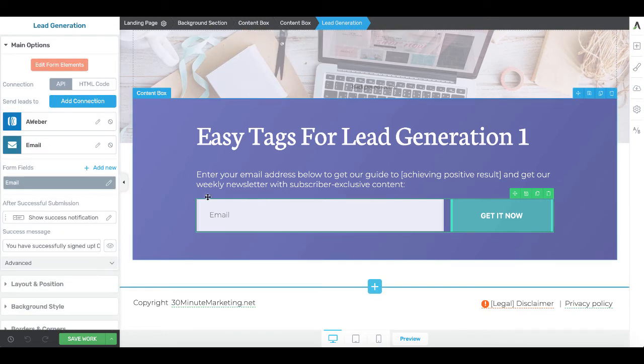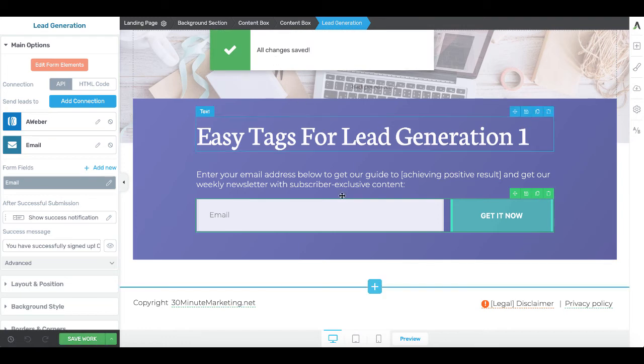Now what we have is, to this lead generation form, when someone fills this out, the lead will go to Aweber, and it will also go to the email that I supplied in the configuration of this connection setting. So we'll go ahead and we'll save that work. All changes have been saved.